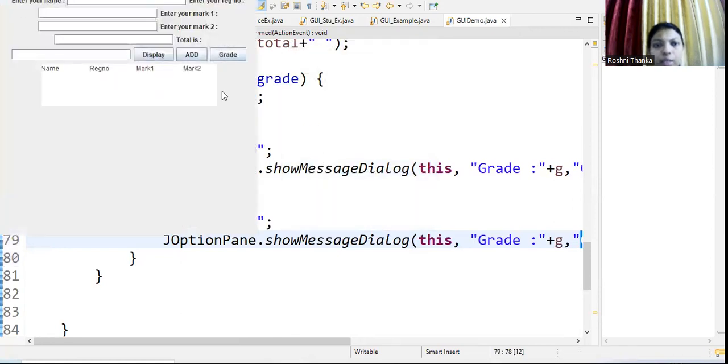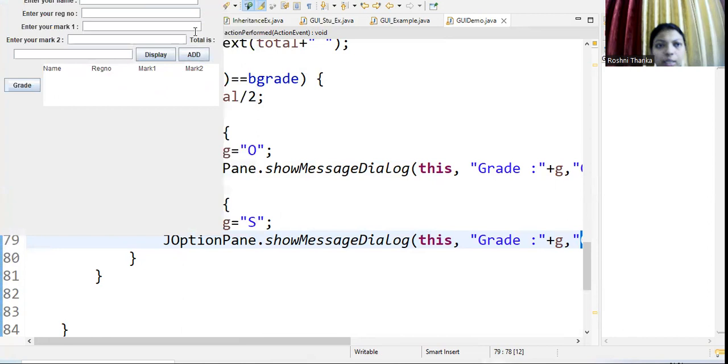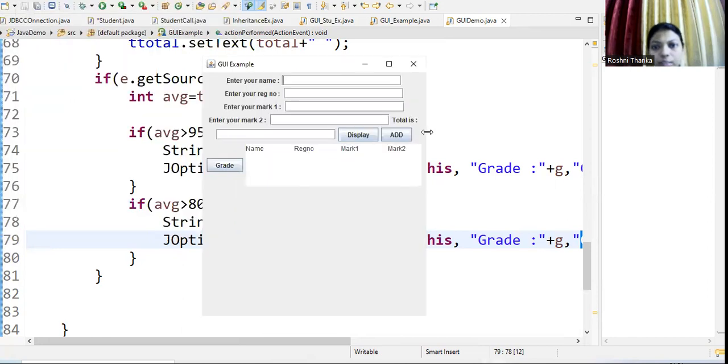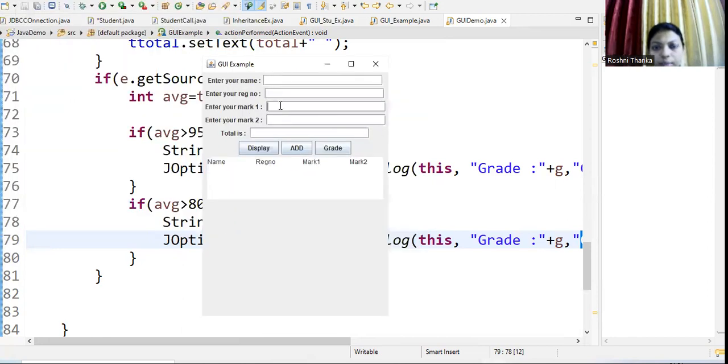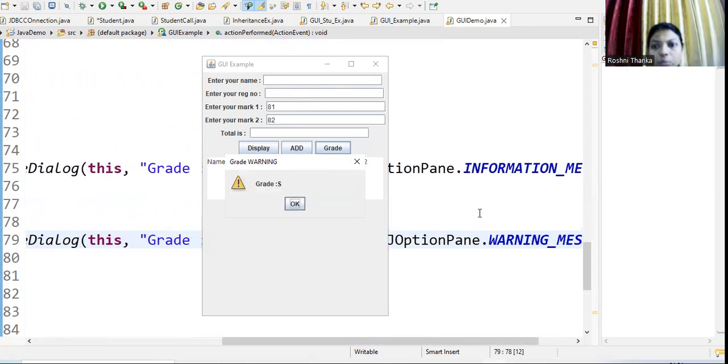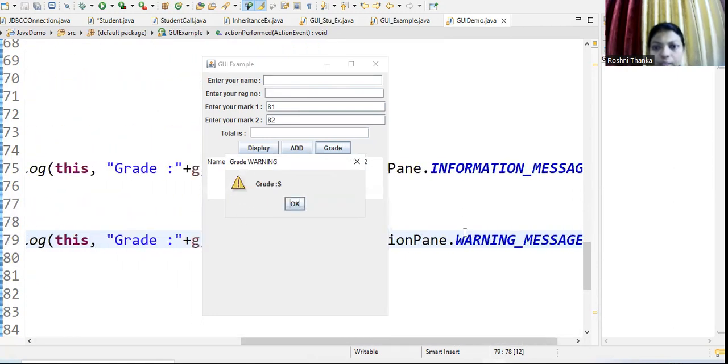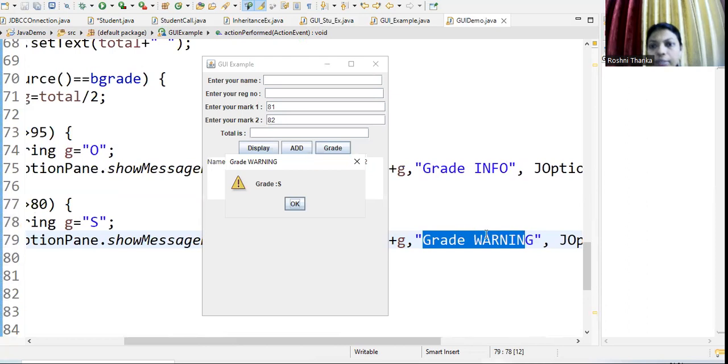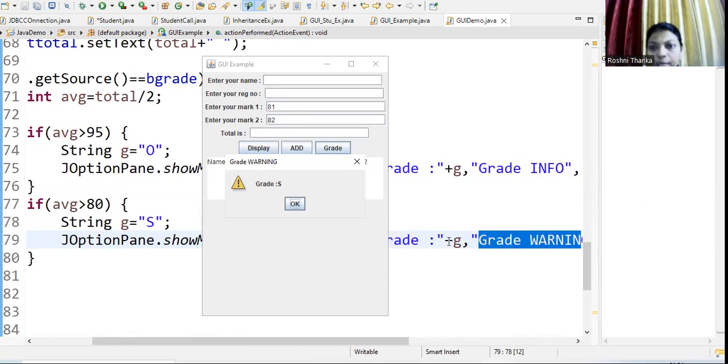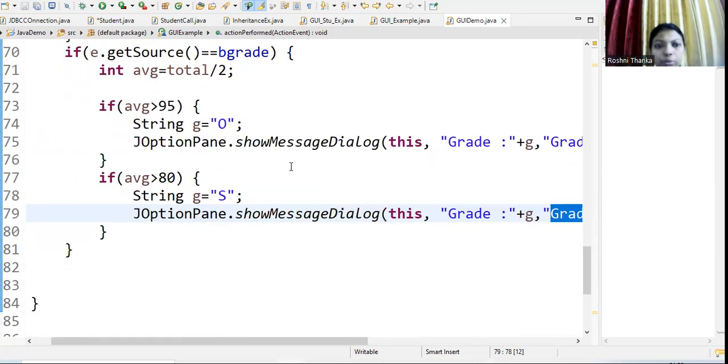If my mark is greater than 80, you will get it like this. So we can say the marks are 81 and 82, and now if we check the grade, I'll get, see, this is what is called a warning. So you can get an icon, and the title I have given, grade warning, is coming here, and the grade S is the grade we gave. Similarly, we can also do the others.